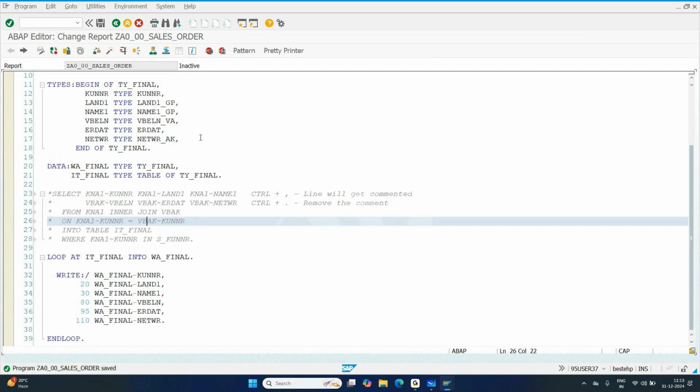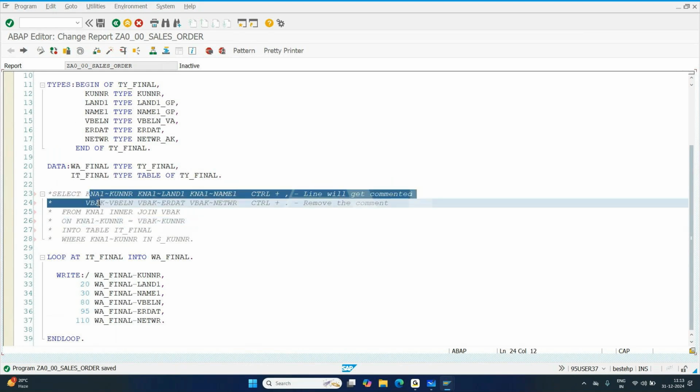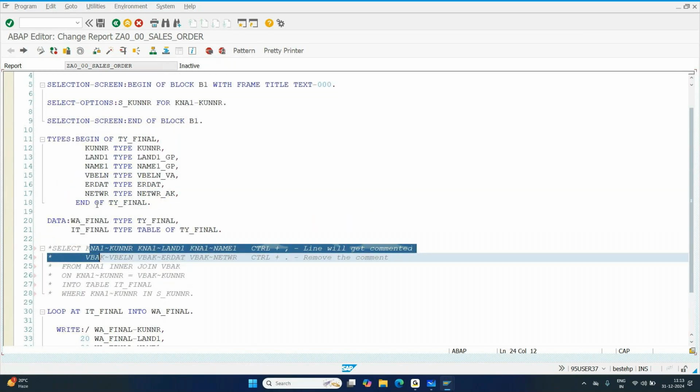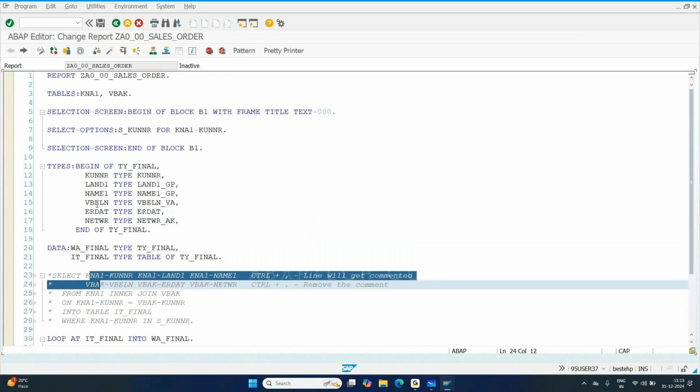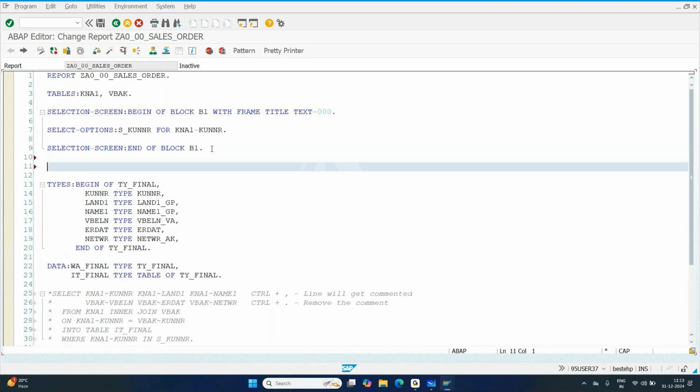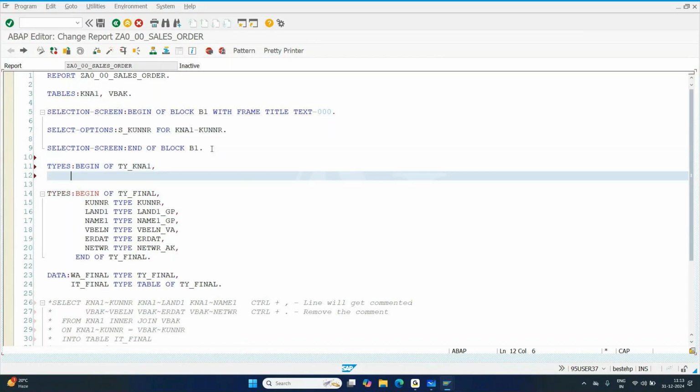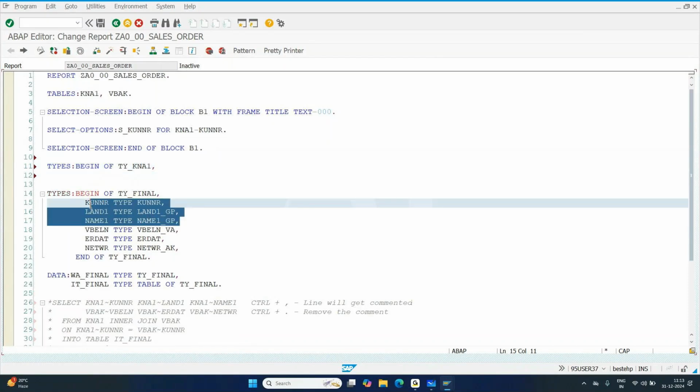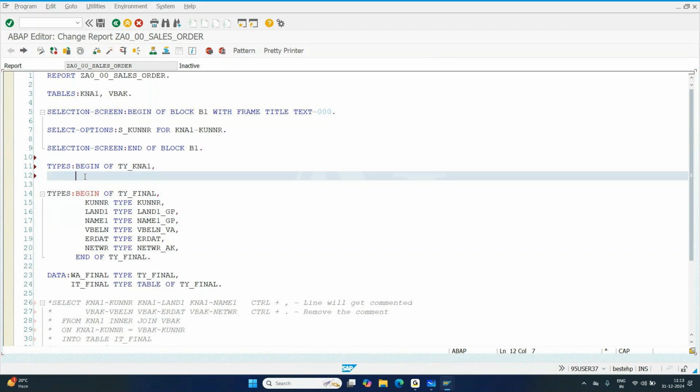So when you're working with FOR ALL ENTRIES, you need to work with tables individually. Here what we did, we extracted the data from both the tables together at the same time. But this time we are working with FOR ALL ENTRIES, so we need to get the data from the tables one by one. And for that we need to create the structures as well. So I'm creating the structure for KNA1. I need the fields called KUNNR, LAND1 and NAME1.